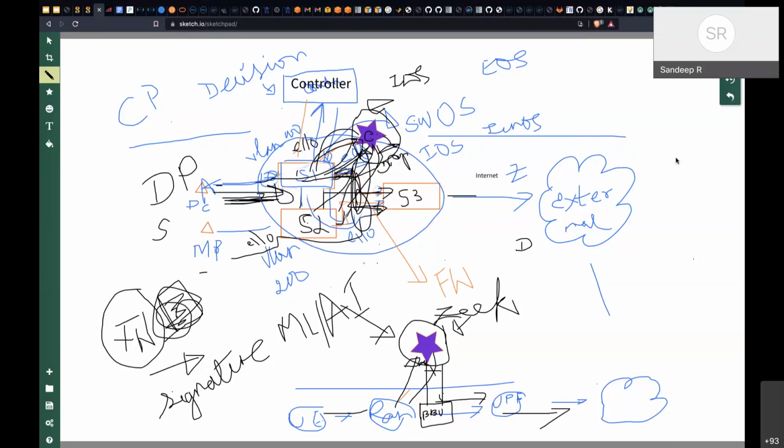Drop is nothing but denying the packet from proceeding further in the network. So that is how we can say what drop means.